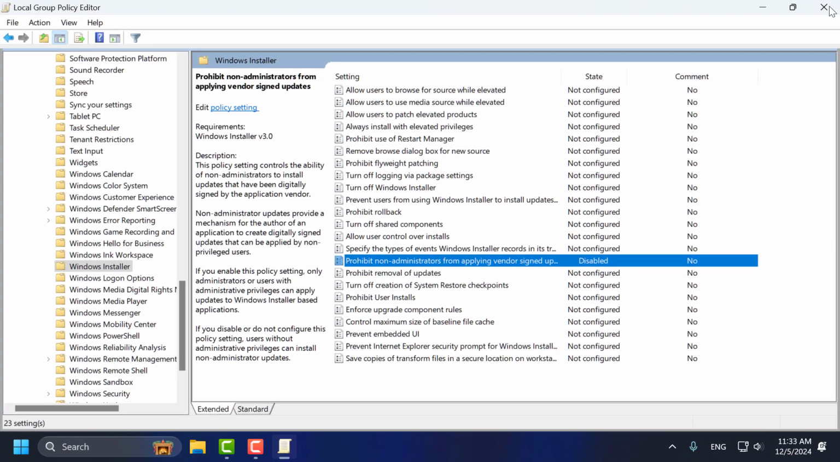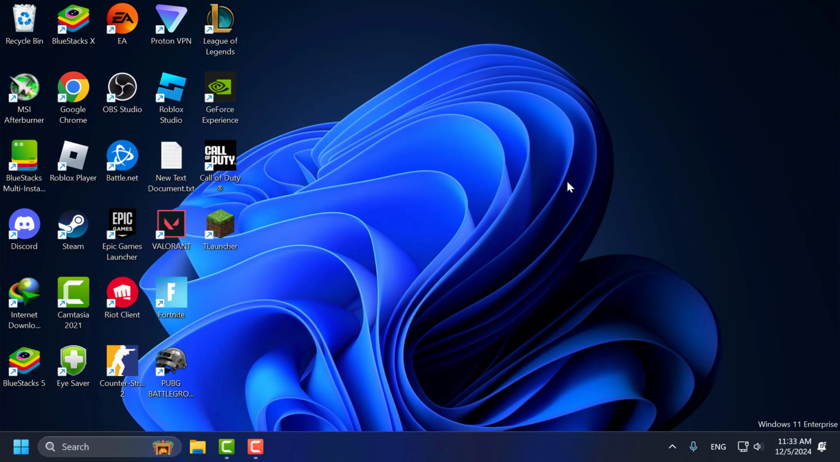Now you just need to close everything here and go ahead and restart your PC. After restarting your PC, your problem should be fixed, guys.